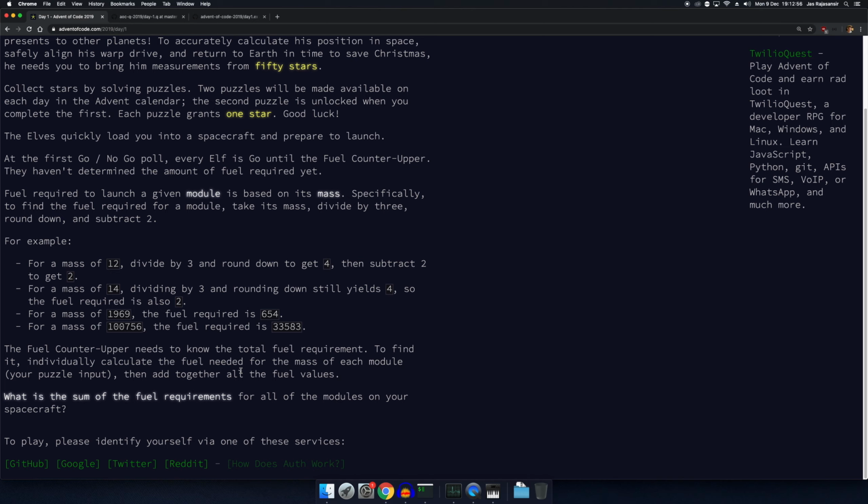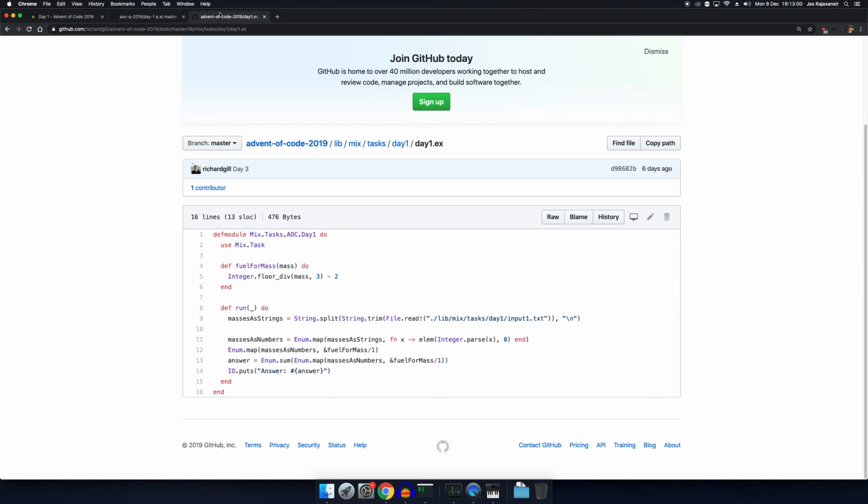I'm not signed in here, so you can't see what I did. But I guess the question is, is there any interesting way to solve this one? Maybe there isn't, but it's quite simple. But how did you do it? I can't remember. How did I do it?